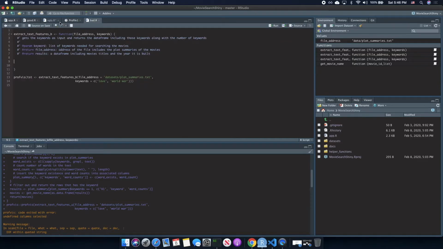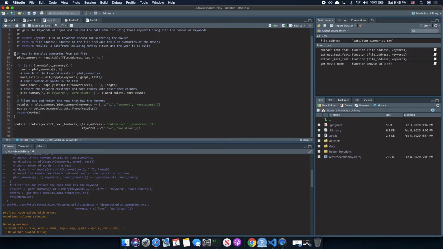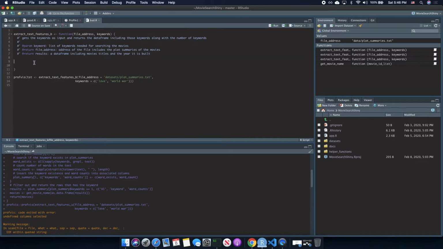So we are going to copy reading in the file into our bad version, with the same separator. To avoid the end of file, I'm just going to set the quote to false, and stringsAsFactors also should be false to prevent that type conversion.